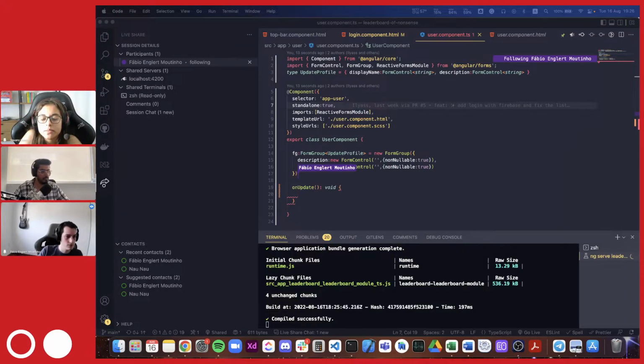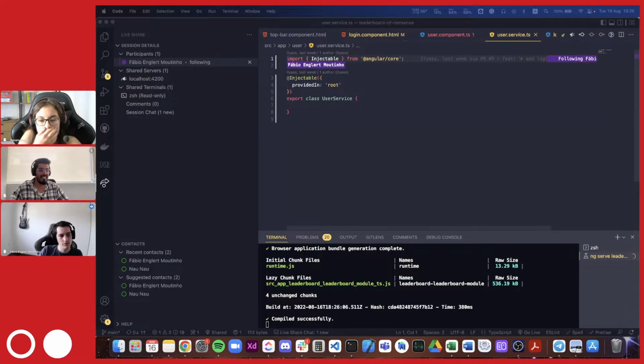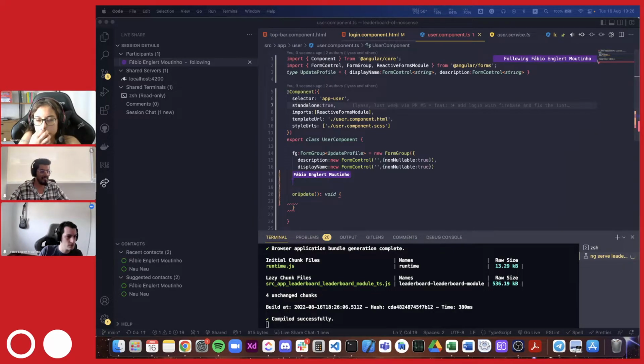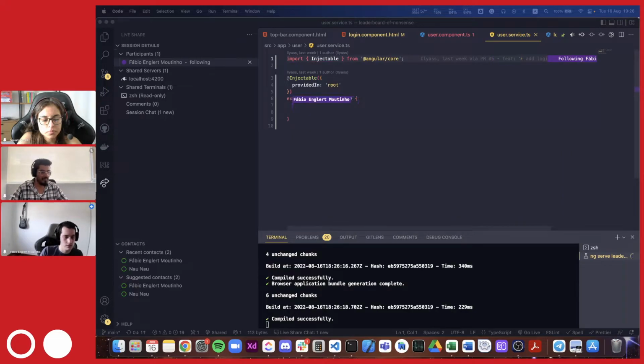And on update we will use our service, right? So we need to pass information to our service. Our service handles Firebase stuff, right? So on update, I'm just going to get the form data for now and send that to a method on our user service. I'm gonna call this update user, or just update.